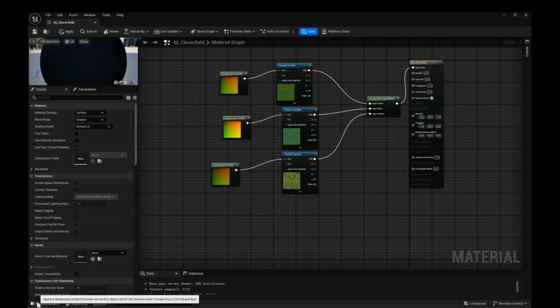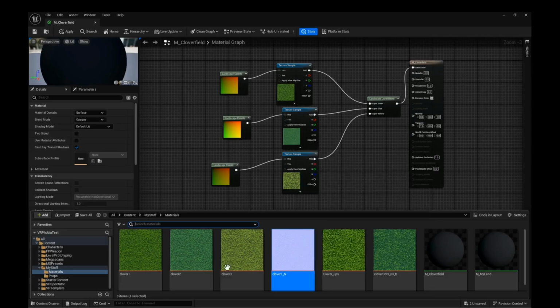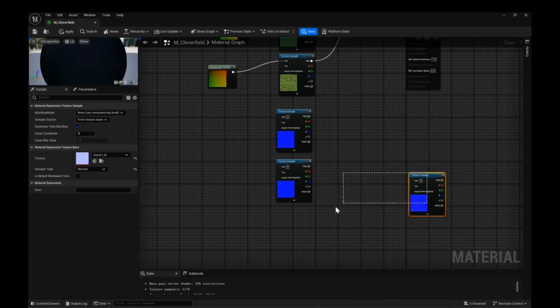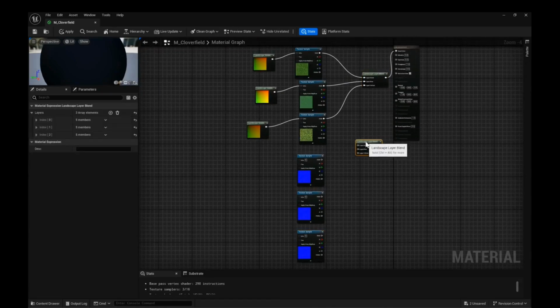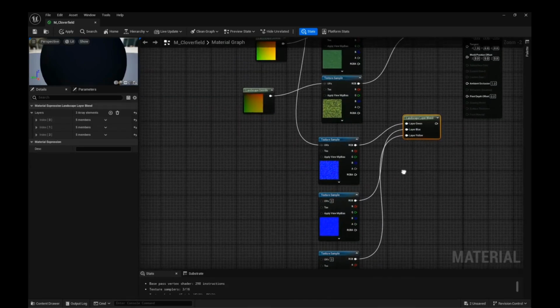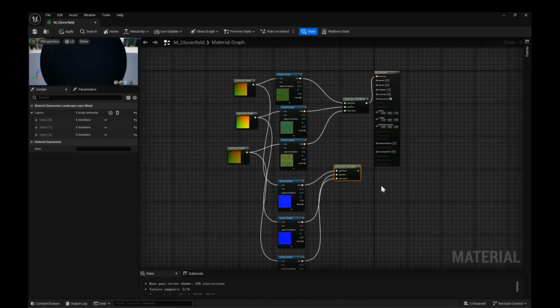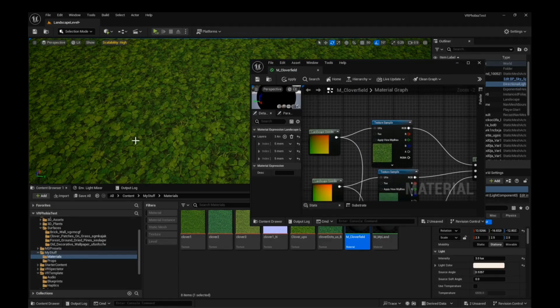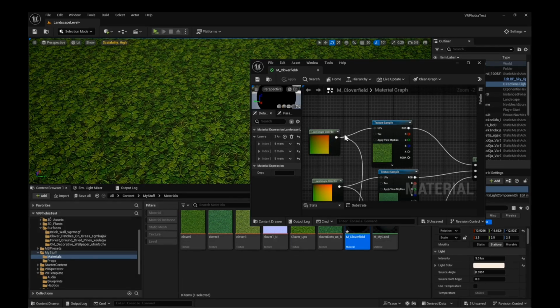And we could add normal maps as well to this. We will need 3 copies of the normal map, and we need another landscape layer blend, attach all that, and then we can keep our same coordinates going into the normal maps, and then plug that into normal. And let's take a look when we apply it. Yep, you can see the normal map there. Bit more 3D looking.